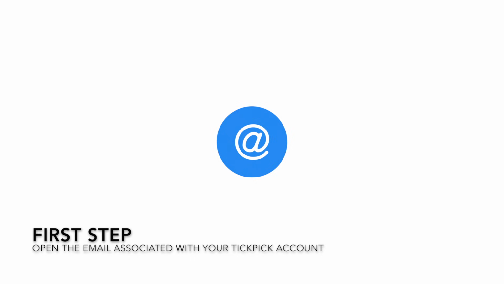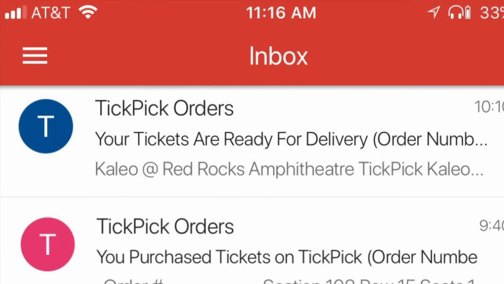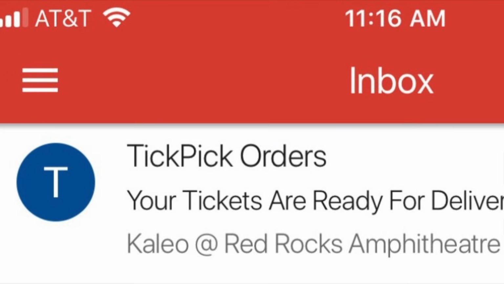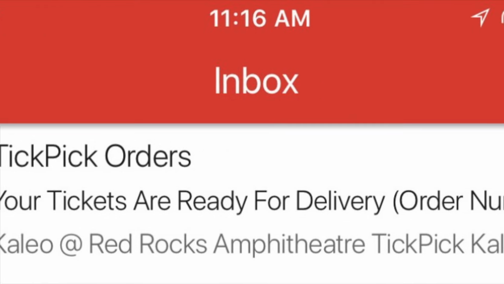Just as with the other transfer method, the first thing you want to do is open up the email you registered your TickPick account under. Once your tickets are ready for transfer, we'll notify you via email, which will look exactly like what you're seeing right now.